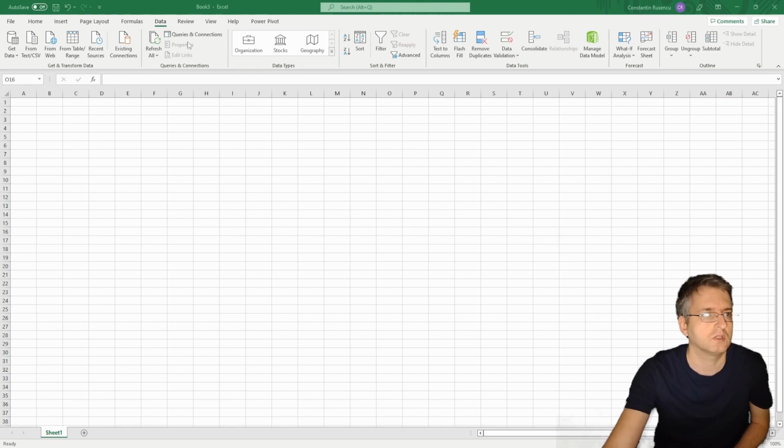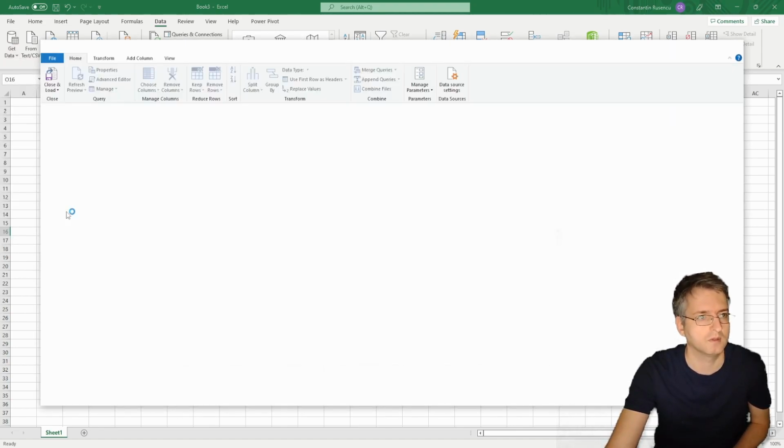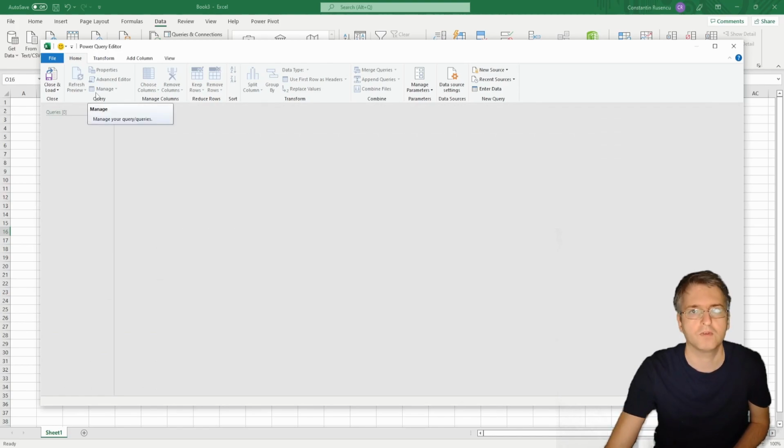If you go to the most recent version of Excel, go to Data, Get Data, you'll find here the Power Query editor, which you can open. And the first impression is that it looks a lot like Excel. You have some tabs here at the top and you have lots of buttons to click. Most of them seem quite familiar with Excel. Choose or remove columns, keep or remove rows, split columns, and so on.